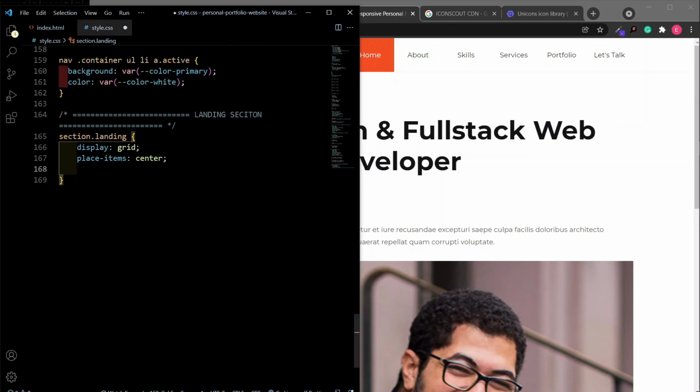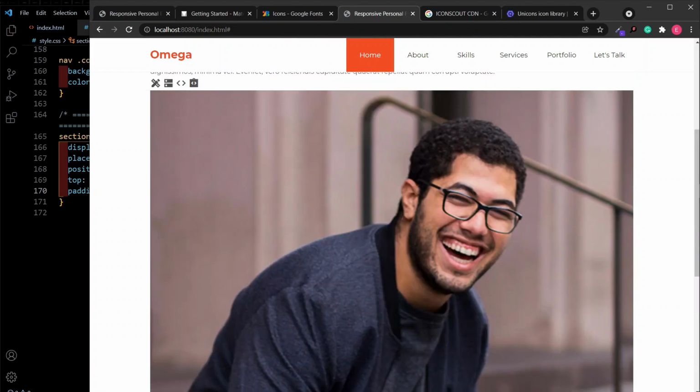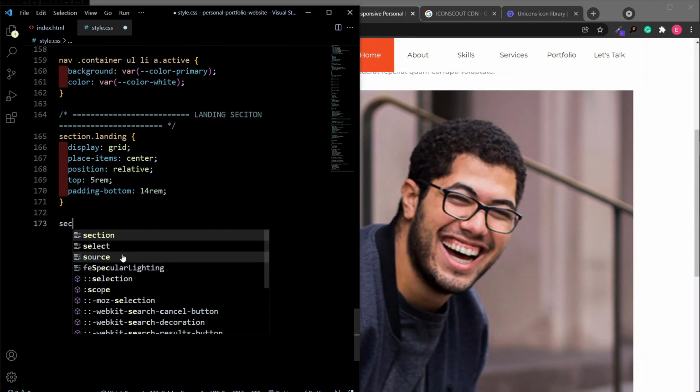Okay, so for the section, we are going to position it relative and push it down 5 rem. So top of 5 rem. Let's give it a padding bottom of 14 rem as well. Okay, so nothing changed pretty much. Let's move on to the container.